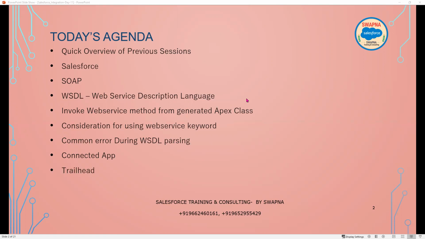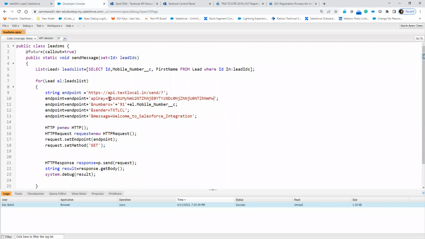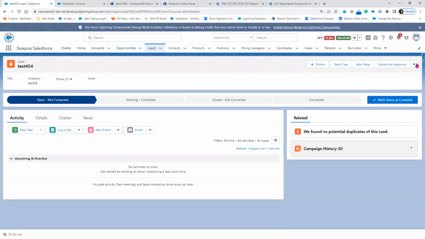Next one is Trailhead. Now, in the last session, we discussed how to use HTTP and what all things we can do with it. And the last one, which we were doing, was sending an SMS to the mobile. Now, whenever we were sending an SMS to the mobile, I was getting an error. Whenever I create a lead here, now click on clone, lead.